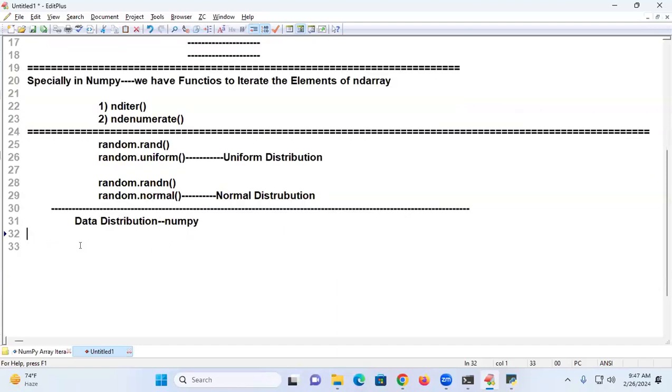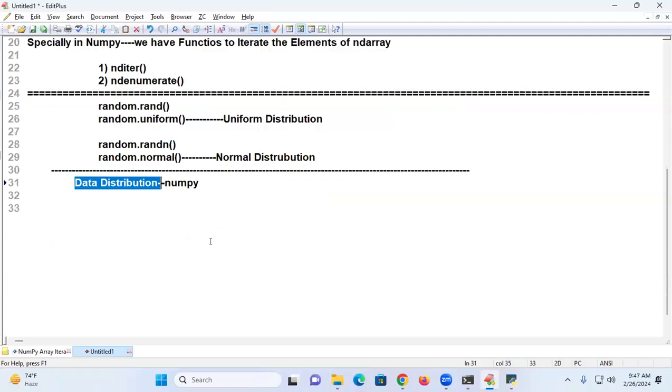Let's leave that part. Data distribution means what? Possibilities of occurrence of a value. Okay, good. Now I am asking a question.